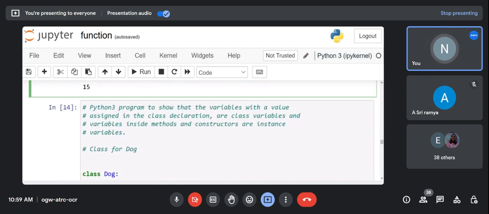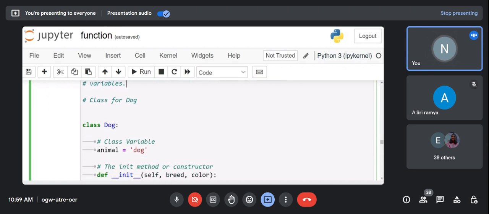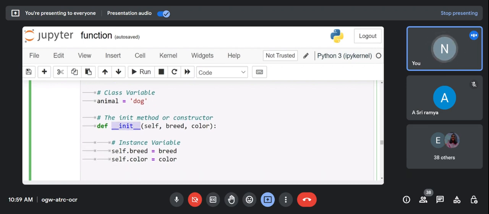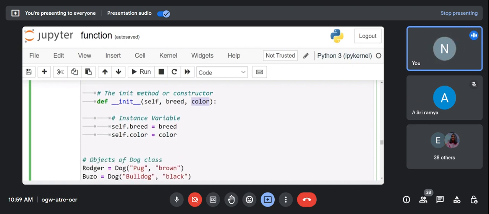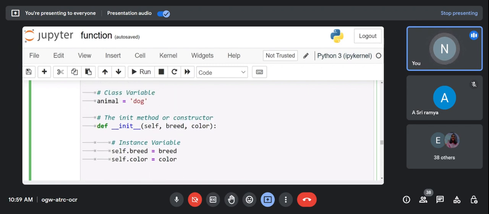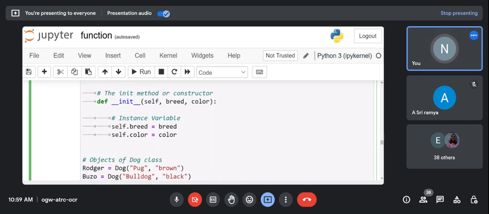Next, now we are going to write the code for class declaration. In a class, we have variables inside the methods, and we are using constructors and everything. So let us consider again a class example where I created a class Dog, and I declared a variable animal equal to dog. And I defined the init method where I'm taking breed and color. Now self.breed equals breed, whatever value comes into breed when an object of this class Dog is created will be assigned to breed, and next to color, because they are under the init method.